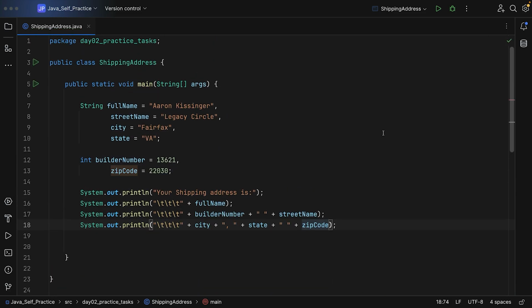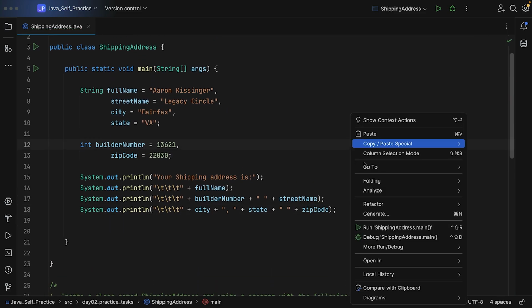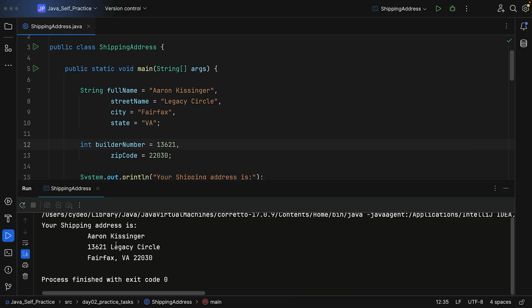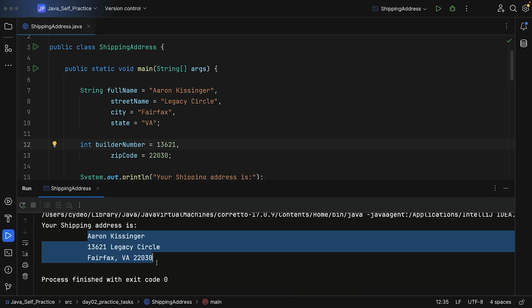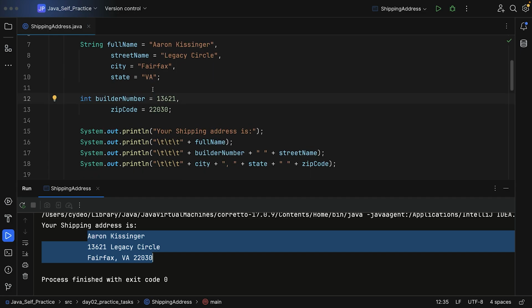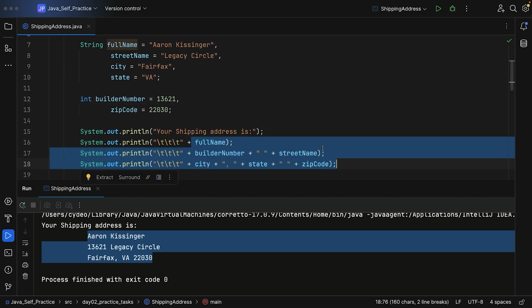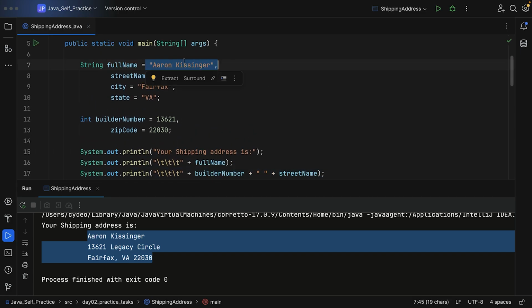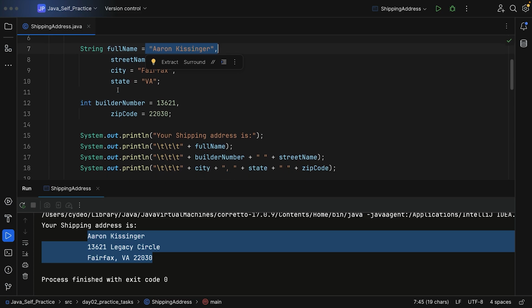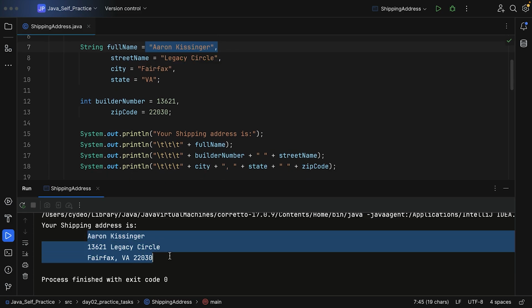Okay. So this is my code now. And if I run this code, at the end, you see it displayed the shipping address of the person. And of course, since you are using variable names in those concatenations, if different data was stored into those variables, then a different person's shipping address would be displayed on the console.